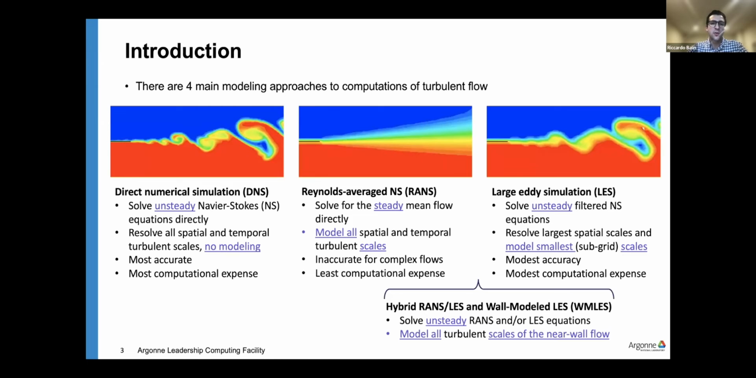This is just a quick introduction about computational fluid dynamics, and specifically computations of turbulent flow. There are 4 main approaches. The main one that you might have heard of, on the left, is called direct numerical simulation. Here, the idea is that we're solving the unsteady Navier-Stokes equations directly. We are resolving with our grid all spatial and temporal scales of turbulence, so there's no modeling involved. It's the most accurate because of this reason, but it's also the most computationally expensive.